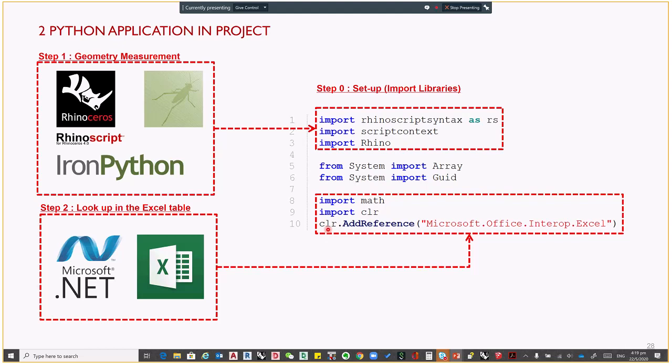So with these CLR components, we can call and open an Excel application within the Python script. So this is the beauty of it, because if not, by right, Rhino is not supposed to open Excel. So that's the beauty of it.